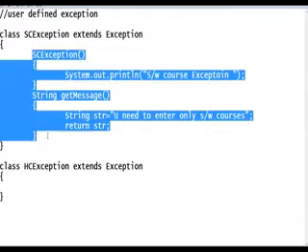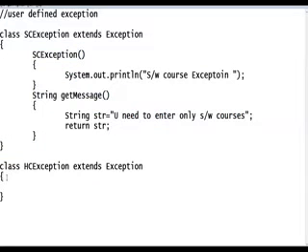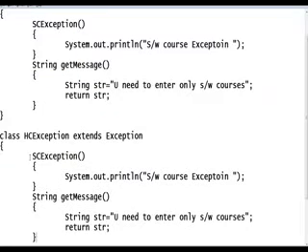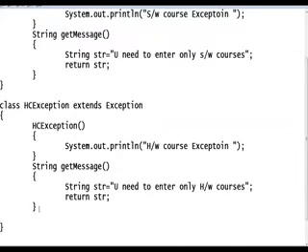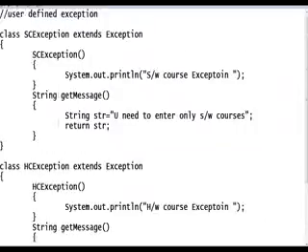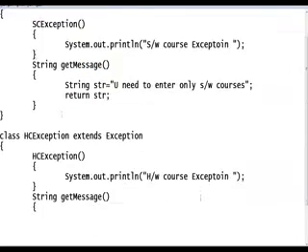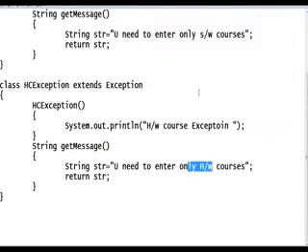Same message I want to write for hardware courses also. See this. This is HardwareCourseException, right? You need to enter only hardware courses. Return str, String getMessage. Software course and hardware course, right? Compile, these two class files will be created. Enter hardware courses, this is enter software courses. Right. See once.